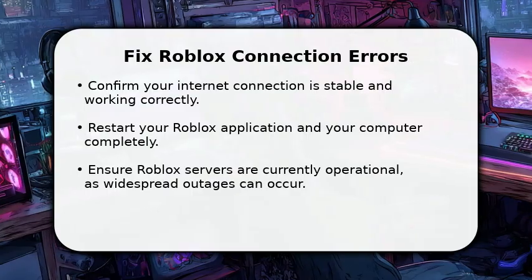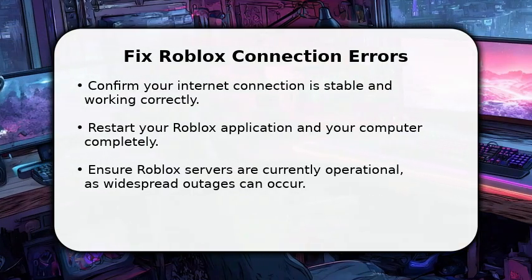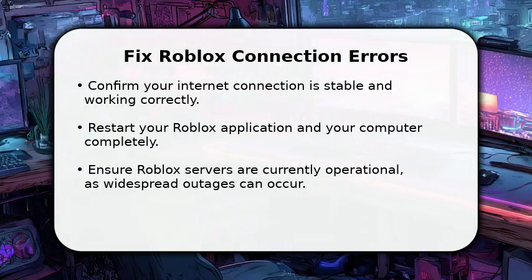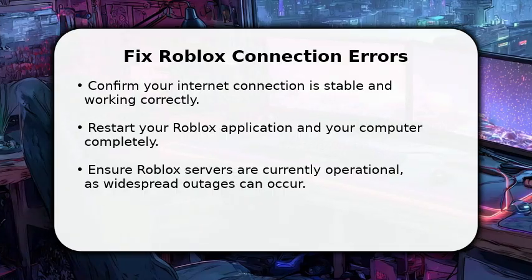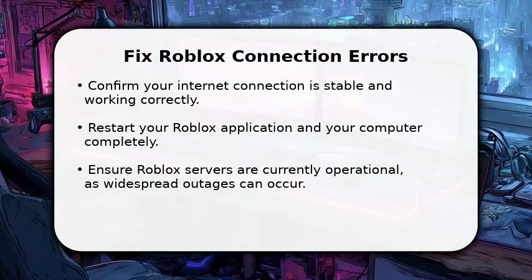In this video, I will explain how to fix Roblox if it says connection error. First, always confirm your internet connection is working perfectly. A quick restart of your Roblox application and then your entire computer can often resolve many temporary glitches.